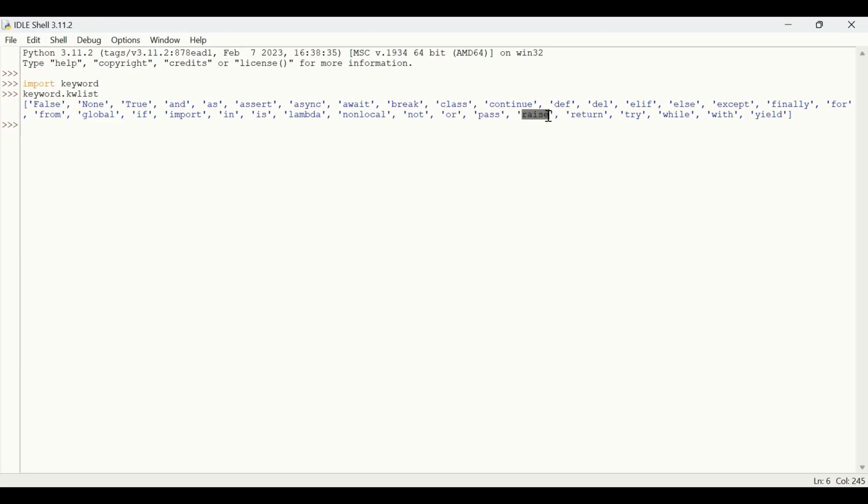Raise is for exception handling concepts. Return returns a specific value in a function. Try and except are for exception handling. While is the while loop. With and yield, we'll be using mostly in file handling, and yield is the keyword for generators, those concepts.